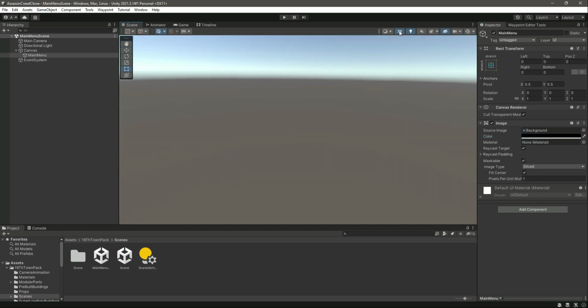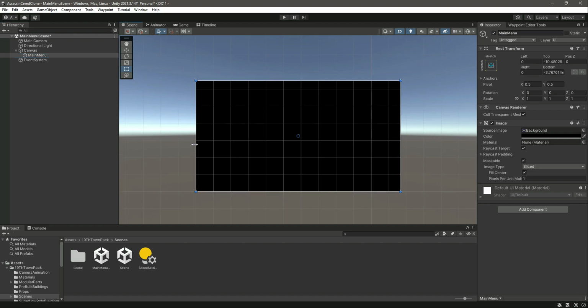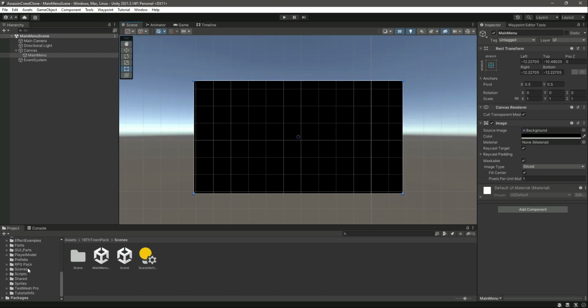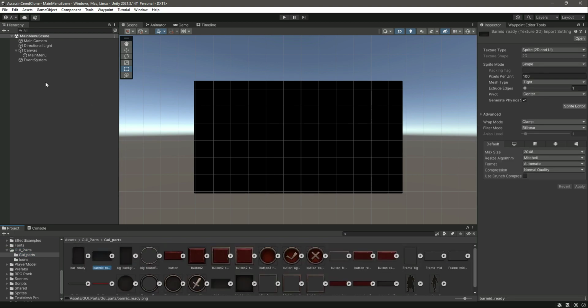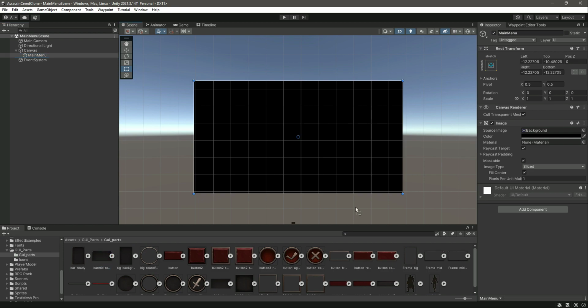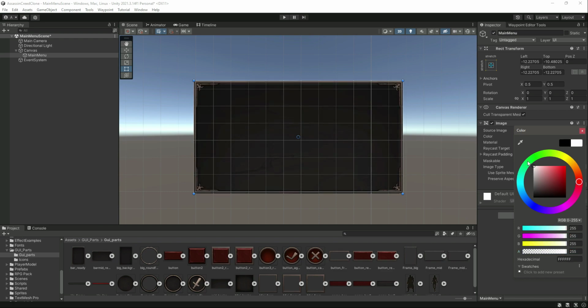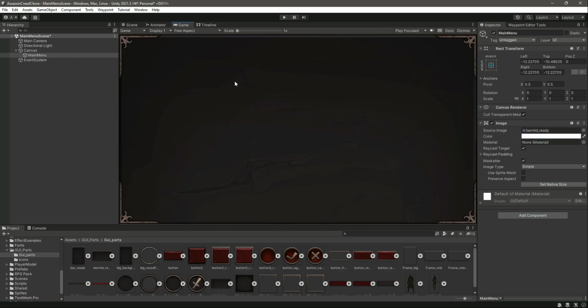Okay, click on 2D mode, double click on main menu. As you can see, this is the main menu canvas. Let's move it to all of the sides like this so that it fits the whole area. Okay, then click on this GUI parts icons and let's add this as the background, so we can just drag and drop that in there. Okay, and make the color white so that we can see the background like that. If you click on game view, as you can see, here is the menu now.